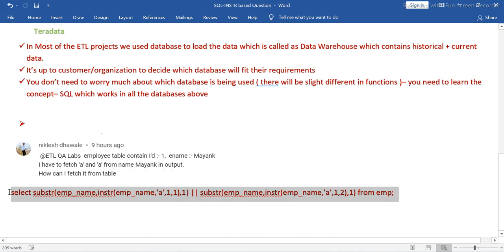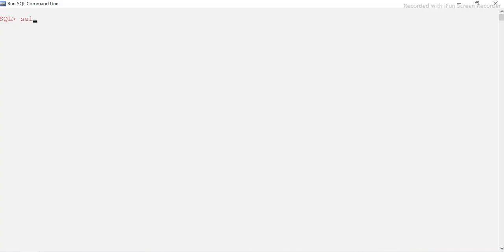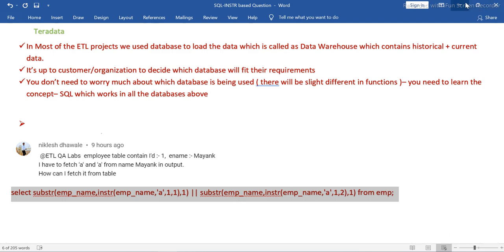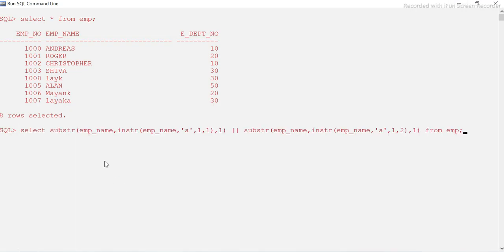Okay, so first of all, let me go there. I will copy it, and then after that I'll explain how it works. So guys, I have already inserted it. So I have this table. For example, I have this employee, Mayank. I just need this A and A, I just want to take out A and A in this output. Let me copy paste it here. Okay, fine. Let's run it. Okay, guys. So this is the output that I have.